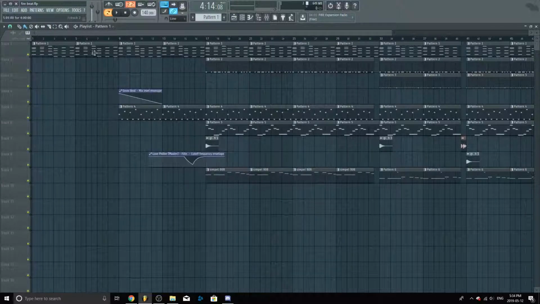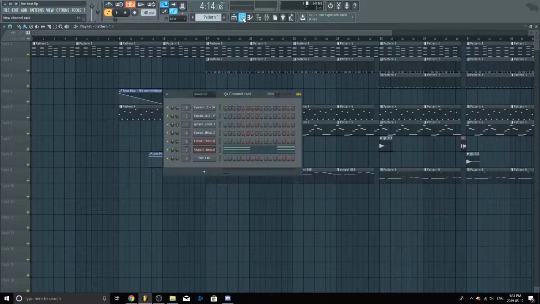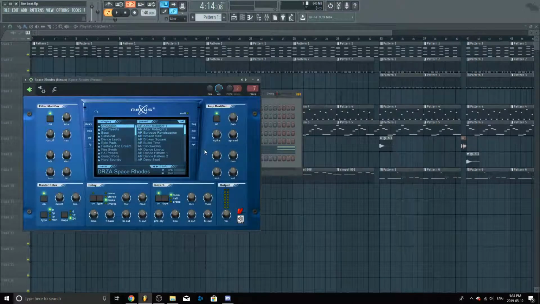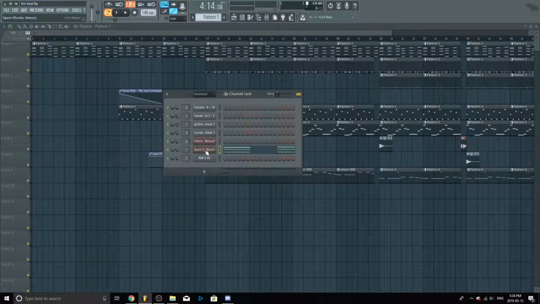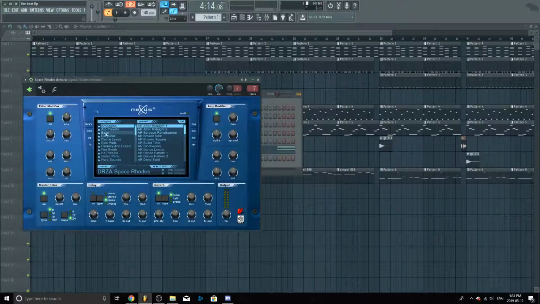Alright, so let's go into what we have done on our song. We open up the channel rack right here, and this is what we use. We use this plugin called Nexus to make our sound. When we double left click this button right here, Nexus, we go into this screen. Nexus is a very powerful plugin. There's a lot of different sounds you can go into.